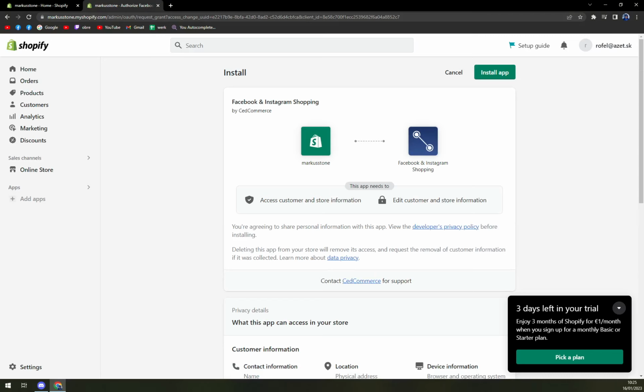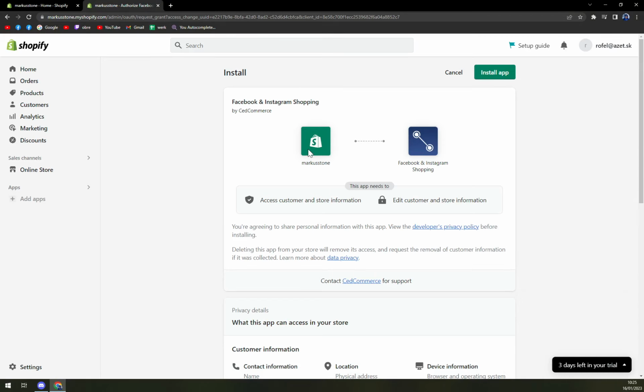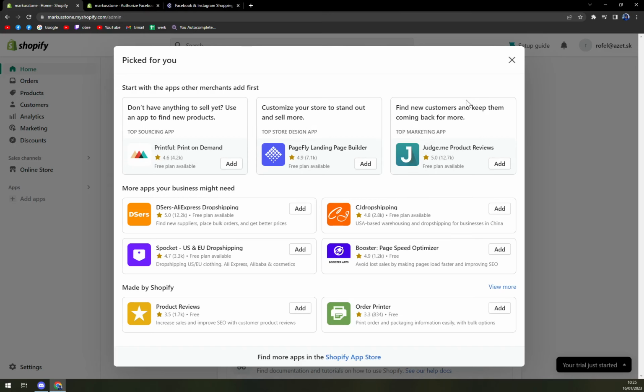and you'll more than easily be able to do all the stuff. Just install the app, you'll get it, and you'll be able to proceed to more and more dropshipping.